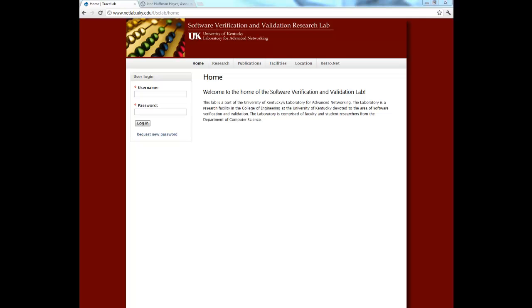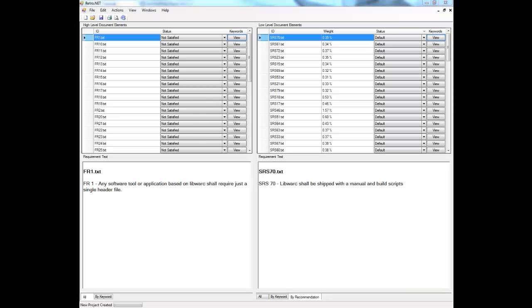My name is Jesse Yannelli, a research assistant for Dr. Jane Hayes and the Software Verification and Validation Lab. I'm going to be presenting Retro.net, Requirements Tracing on Target, a special purpose requirements tracing tool which automates the generation of traceability matrix, also called TMs or RTMs.